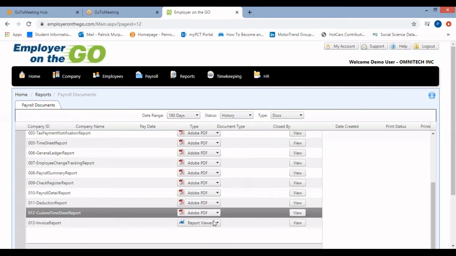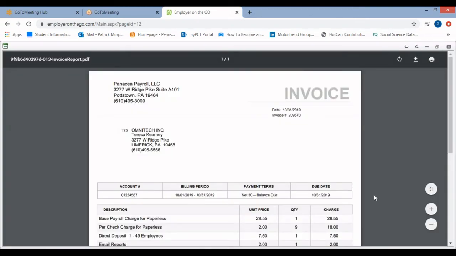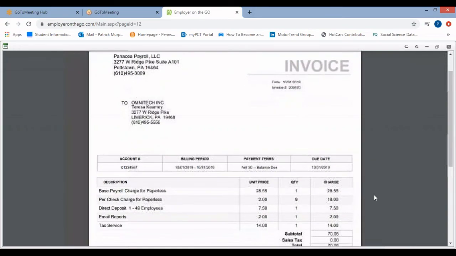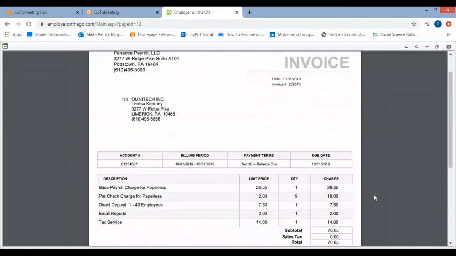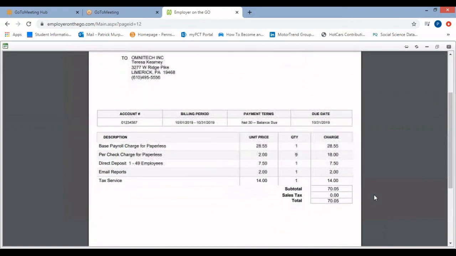Finally, we are left with the invoice report. The invoice report provided by your payroll provider is an itemized invoice that details specific services and other individual charges included in your bill.